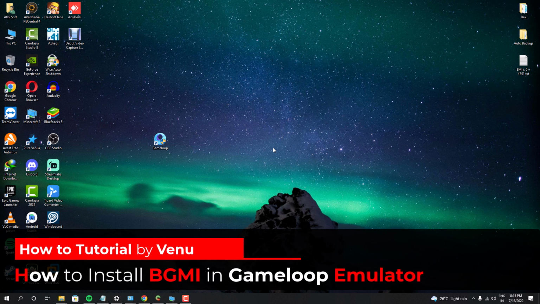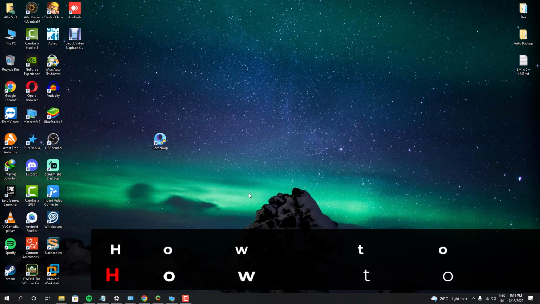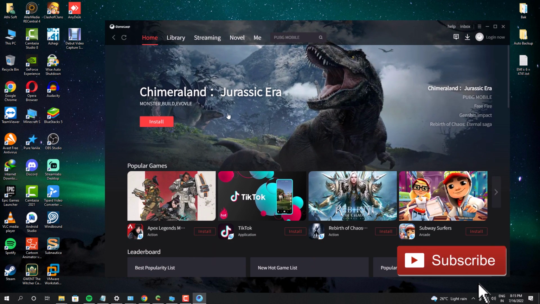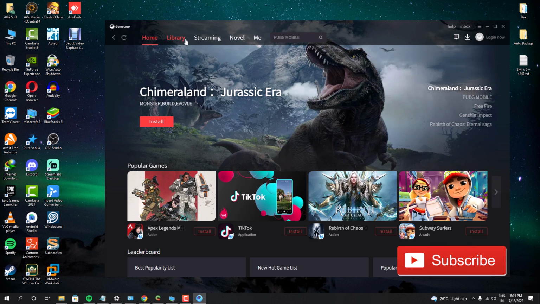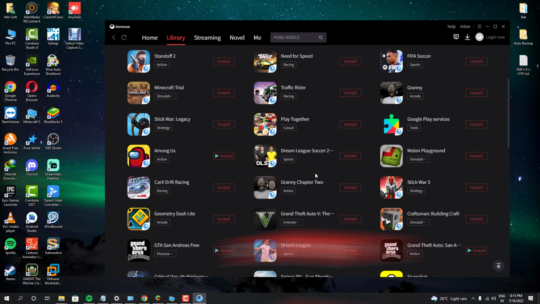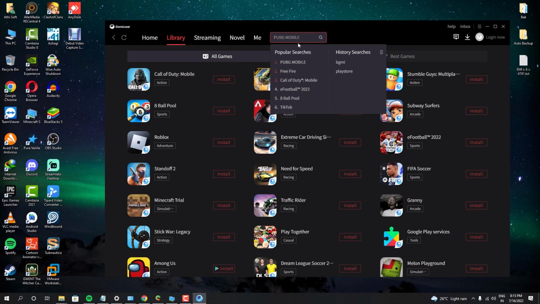Hello everyone, in this video I'm going to show you guys how you can install BGMI in GameLoop Emulator. For that you have to install your GameLoop, that's very important, otherwise how can you install BGMI, right? As you guys can see, I'm in the library and I couldn't find the BGMI. I can find the PUBG, but it's not the same version as BGMI. So how can we install the BGMI then?